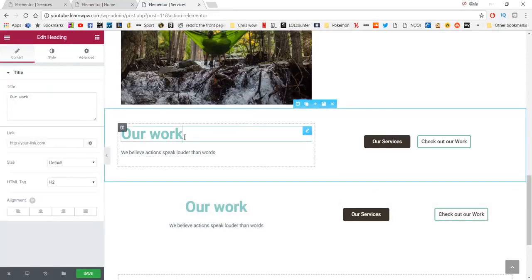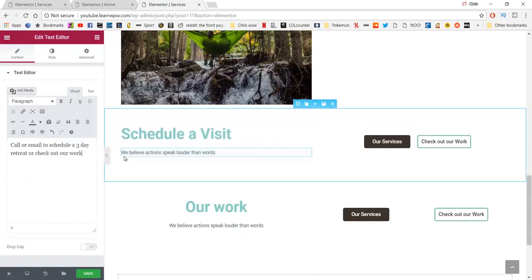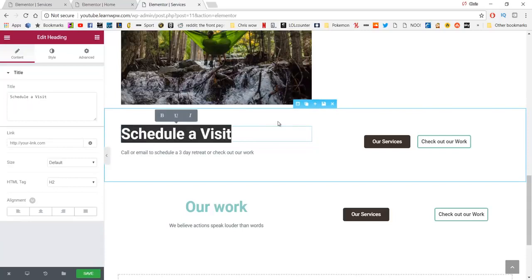Great, and now we can actually change our text here as well to something that maybe says something different, like schedule a visit. And then the text, we can actually write something else as well. Just paste in something I wrote before. So we can call our email to schedule a 3-day retreat or check out our work. That's great. And we can actually copy and paste this directly over.